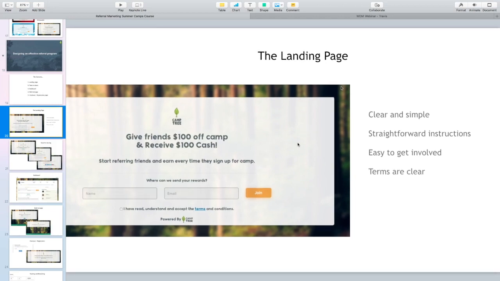Be nicely designed. You've got to include some straightforward instructions, easy for them to get involved, just with name and email address, and then the terms are clear. Of course, we've got to set some terms for them to take part, and if it's all nice and clear, there's no friction for them to get involved, then you can expect more families getting involved.